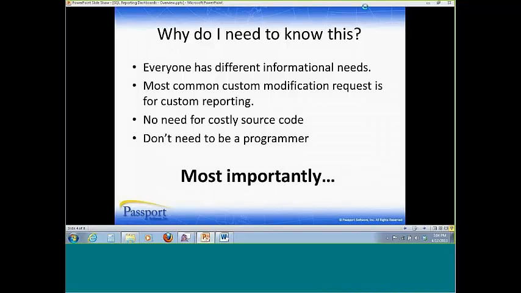Which leads us to the next point: the most common custom modification request that I see come across my desk is for custom reporting. Now, using our SQL database, and this is mostly applicable to the ODBC driver if you've got that in the field as well, SQL comes with its own benefits in speed of querying that data from the back end. So we don't need source code, and we don't need to be a programmer to do most of what I'm going to show you today. There are areas where knowing a little bit about programming would certainly help if you want to get into some really complex stuff.